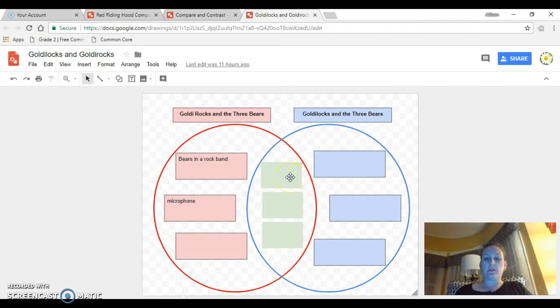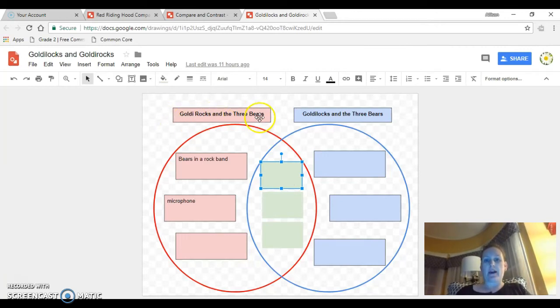But just like the Brenda and Bailey, you double click on the box and type in what you need to type. You are going to have to add the titles for each one. So I've got Goldie Rocks and the Three Bears over here, and Goldilocks and the Three Bears over on this side. So things that are just about Goldilocks and the Three Bears go in the blue boxes. Things about Goldie Rocks go in the pinkish boxes. And then those that are the same go in the middle.